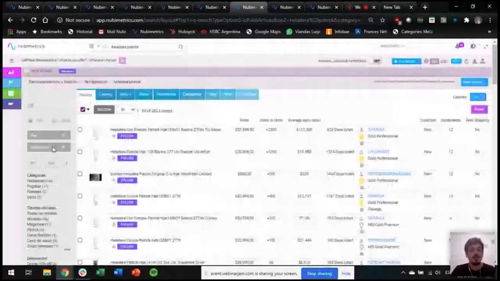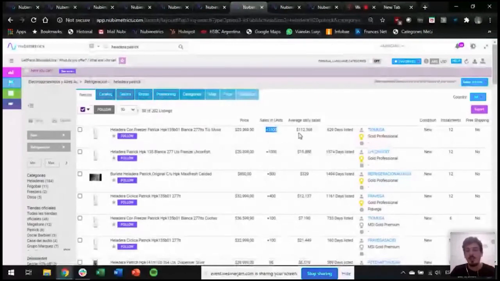In this case, we have this publication with this price that sold over 2,300 units, the average daily sales, and how many days this publication has been listed. Who is the seller and what's the medal they have right now? Obviously, the condition, if they offer installments or not, and if it includes free shipping or not.